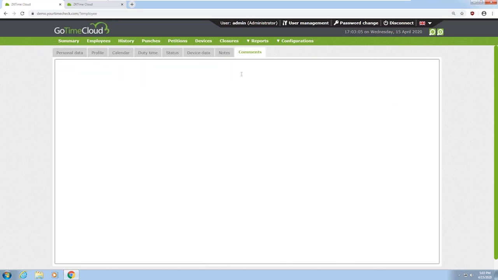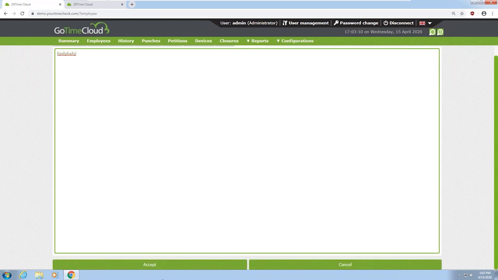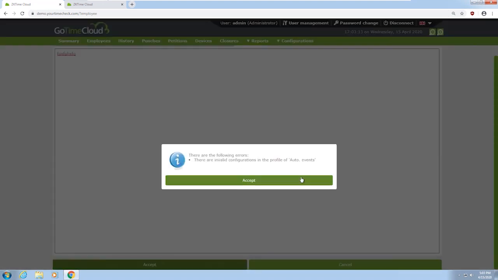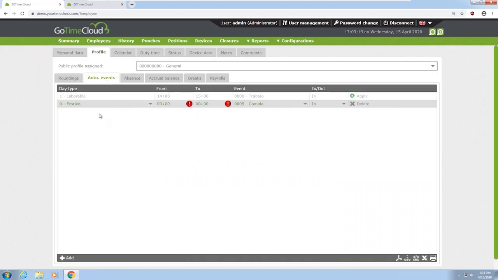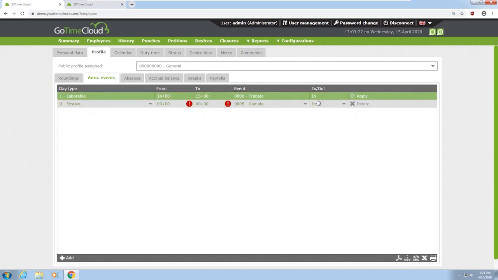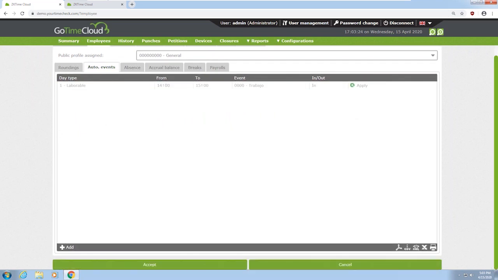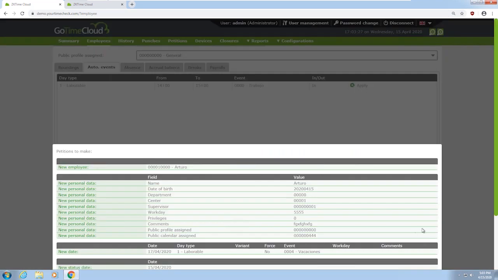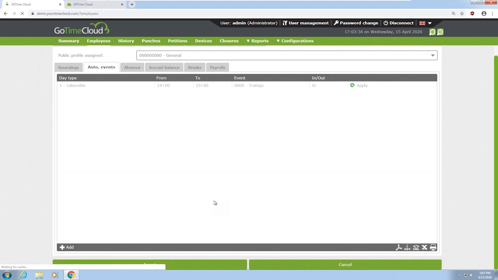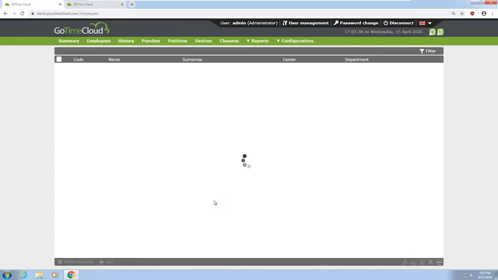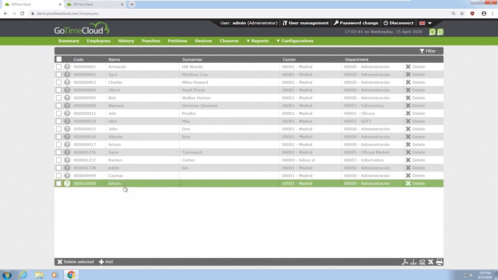And here we have notes and comments, just to put data that we want to accept. I put some error in the configuration of automatic events. Okay, that's why I just created it, I didn't accept. And that's it. Okay, I want to make a petition with this employee. It will be accepted because I am an administrator, so my petitions are automatically accepted. I don't need anyone to set it. So I set my petitions, and as you see, here is the employee already created. Okay.